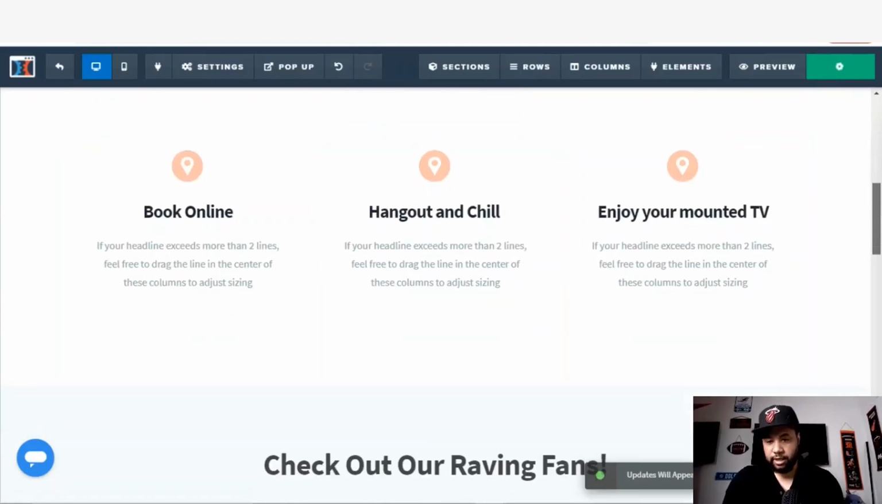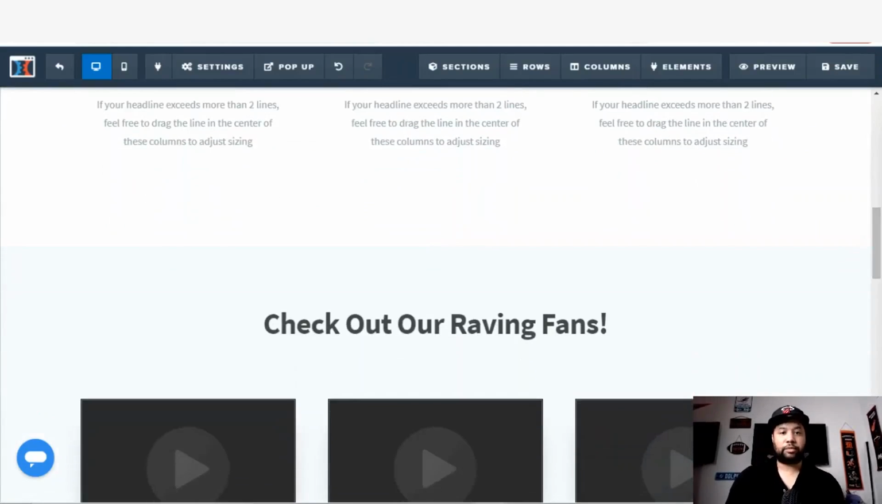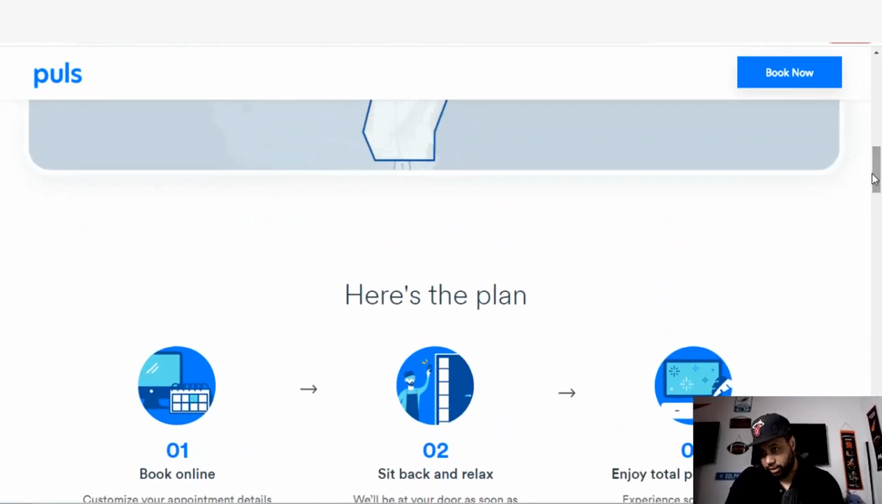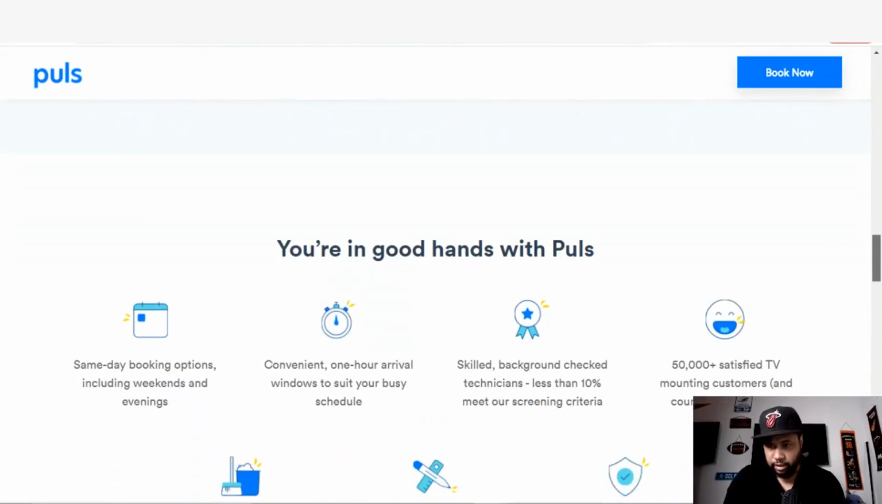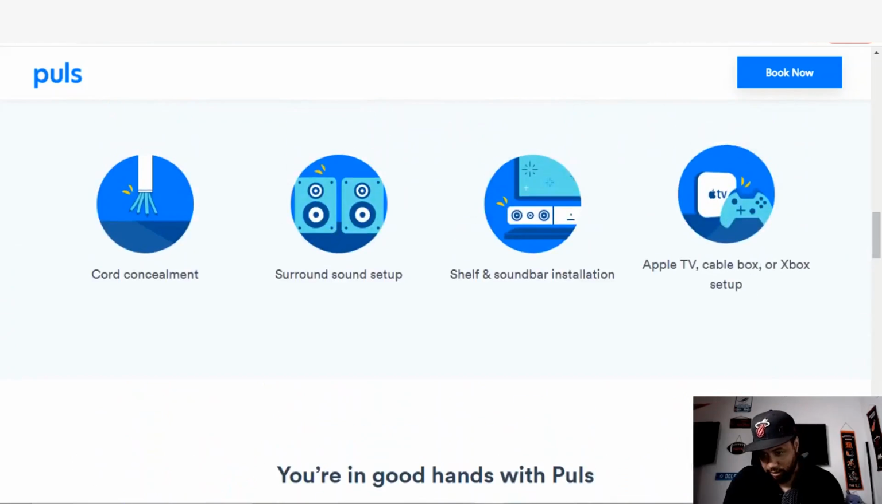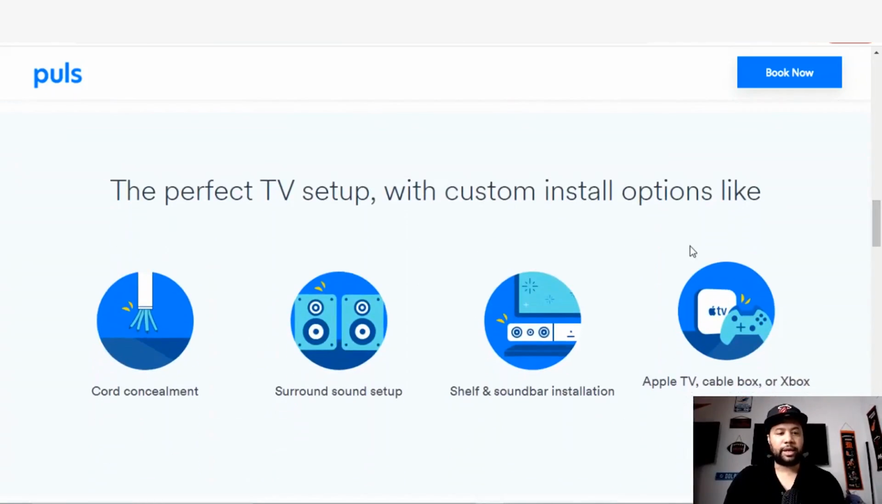Okay. And then we go down to this next section. Now I noticed, and you all may have noticed this as well when we were scrolling through, they just do a subtle off-white in between sections. So they're not doing just white. You could see there's a very subtle shift here. And so I did something similar to that in terms of modeling this. Now here they're saying this is the perfect TV setup with custom installation. Then they talk about cord concealment, surround sound, the sound bar, as well as Apple TV.